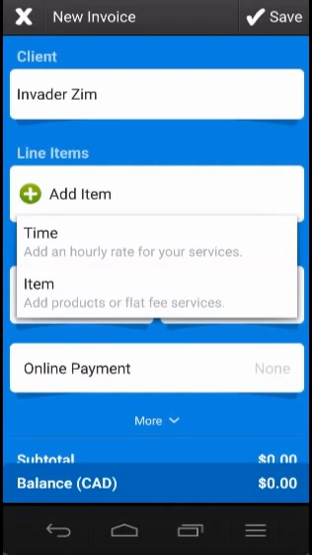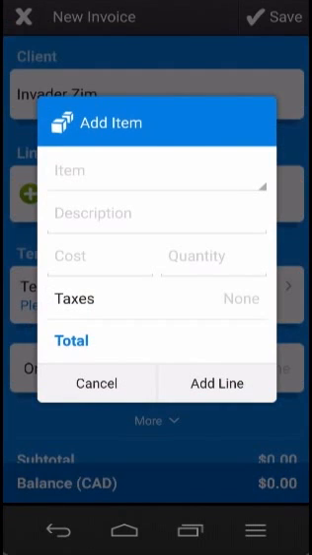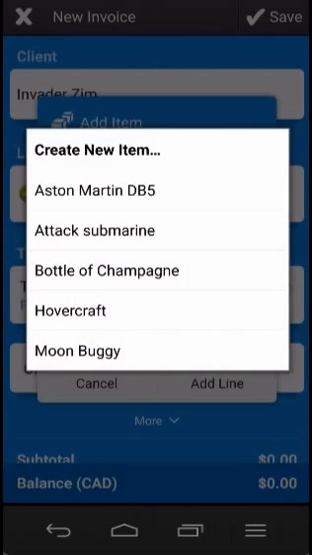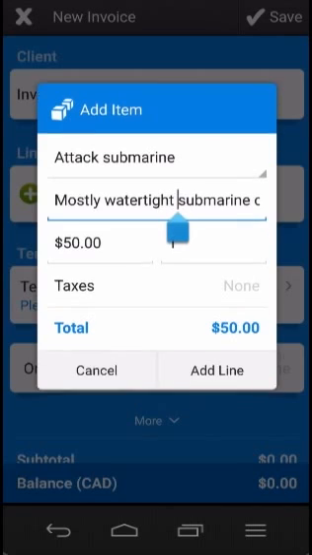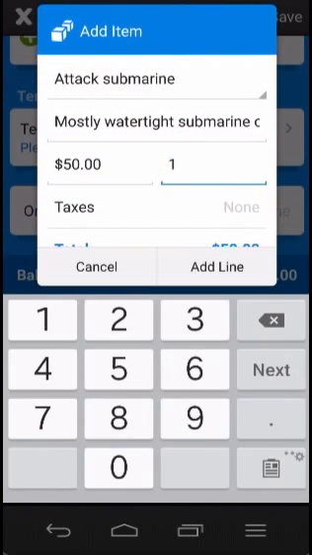For the purposes of this demo, I'm going to select an item. If we click on this top item box, we can get a list of all of the items that we've created already, or we can create a new item. I'm going to click on our attack submarine. So here we can see the title, the attack submarine, as well as the description, the cost, and the quantity that we'd like to put on this invoice.